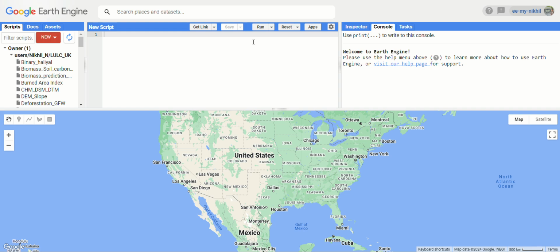So in today's lecture, we will see what the different types of data sets are and how we can import them, how we can filter them, and how we can visualize them in the Google Earth Engine through some functions and some of the codes.